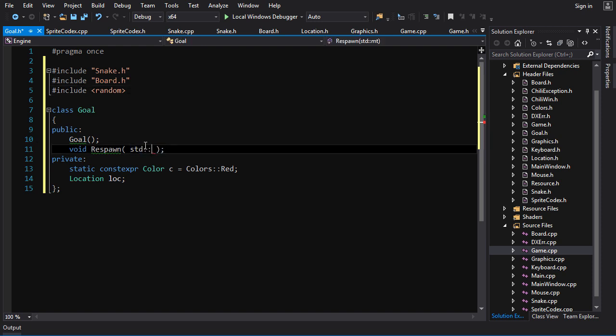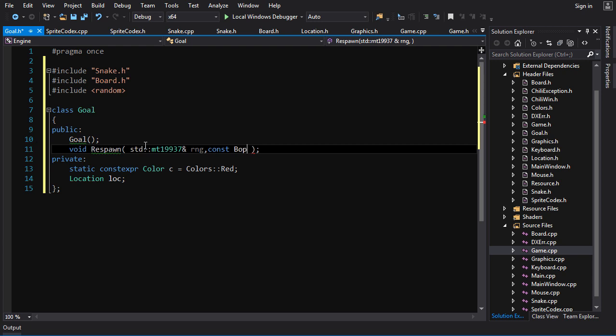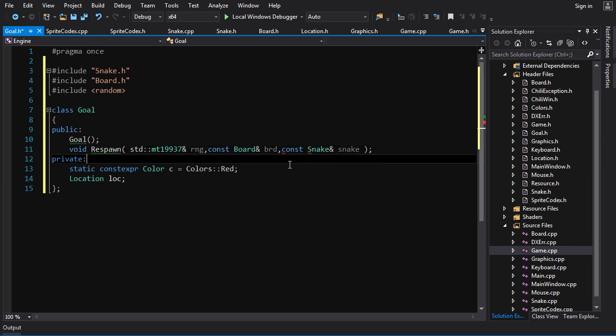So it's going to take the random number generator, mt19937, as a reference to the random number generator. It's also going to take a constant board reference, brd, and a constant snake reference, snake. Let's take a reference to snake and a reference to the board.